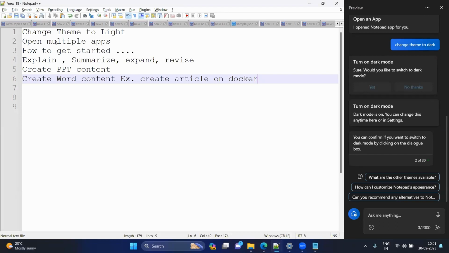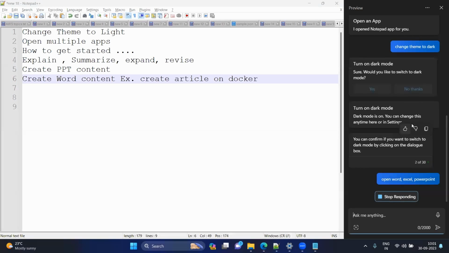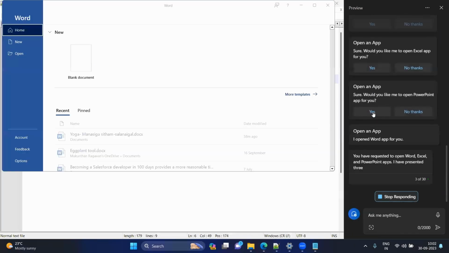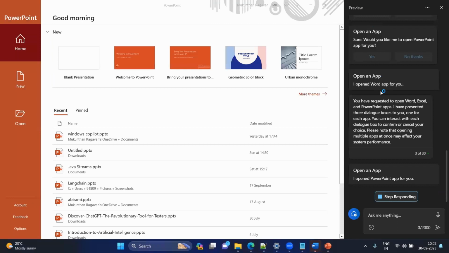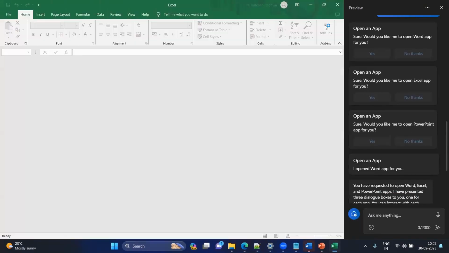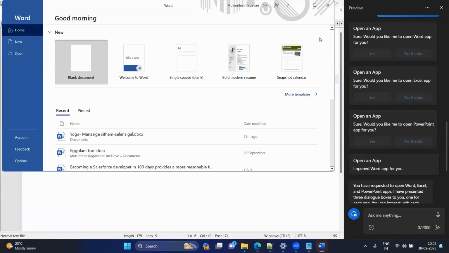So let's open multiple things like the notepad that we opened. Let me open multiple things. Open Word, Excel, PowerPoint. It will ask for the prompt. Click on yes. Again, yes. Yes, it's opening all the apps. So that means you don't need to search or look for the different applications.